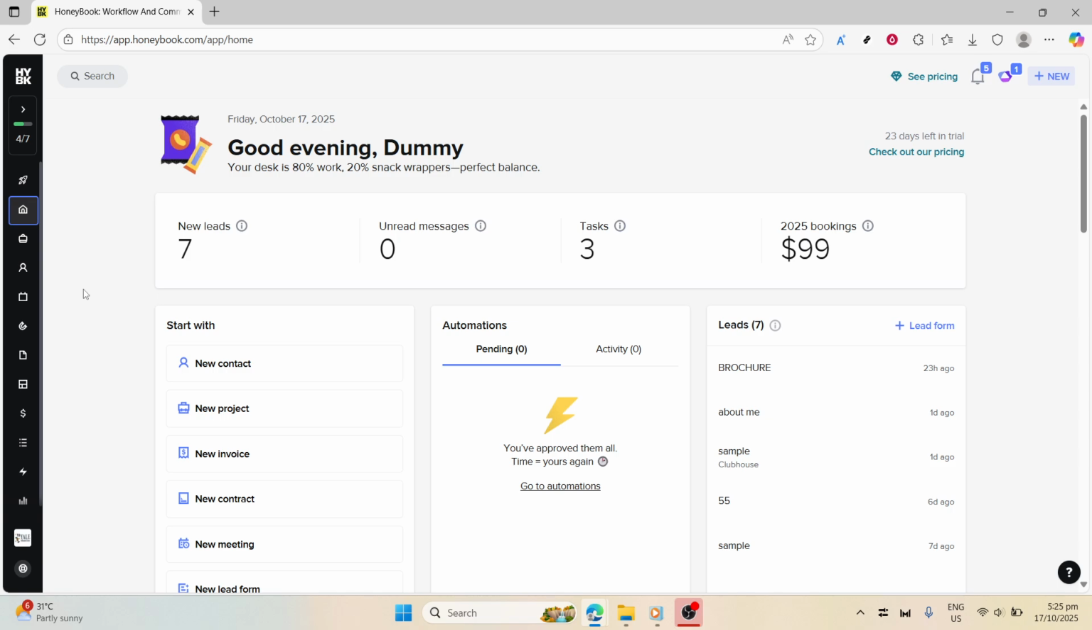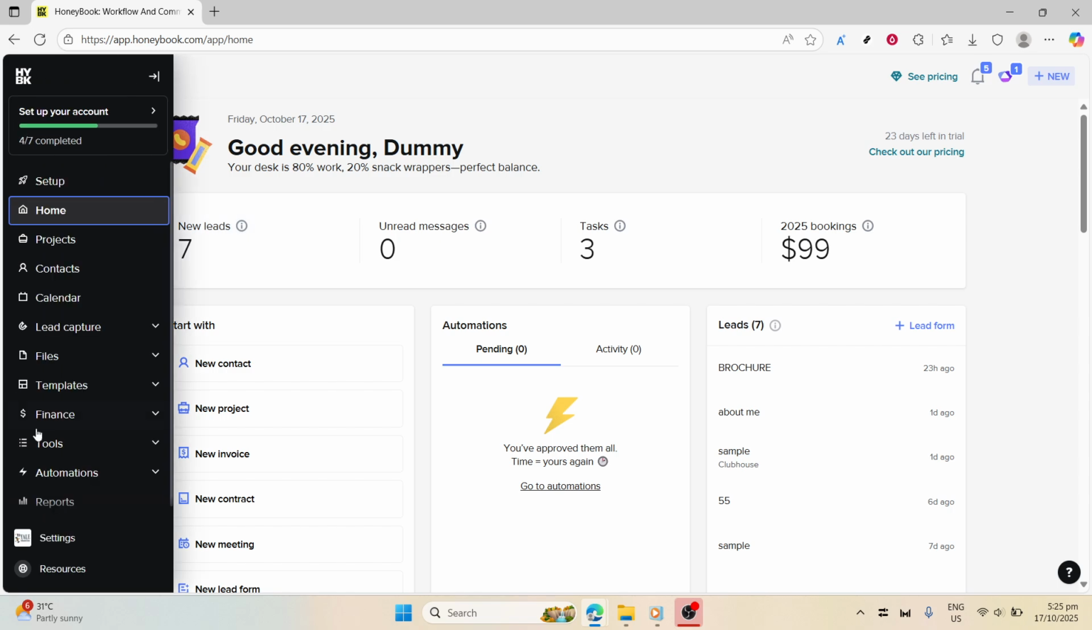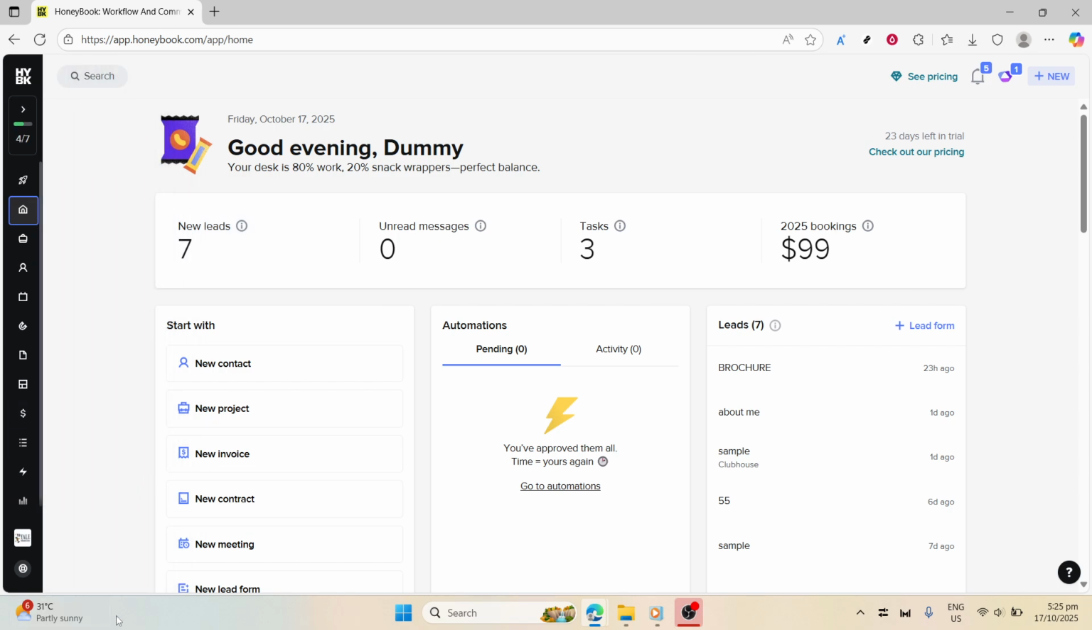First things first, you want to head over to HoneyBook's website, which you can easily access by typing honeybook.com into your web browser. Once there, sign in using your credentials. Make sure you use the right username and password to avoid any login issues. It's always a good idea to keep your login information secure, so if you're using a shared computer, remember to log out after your session.